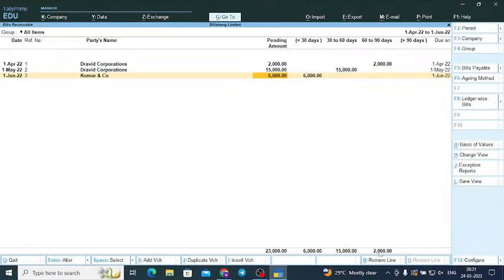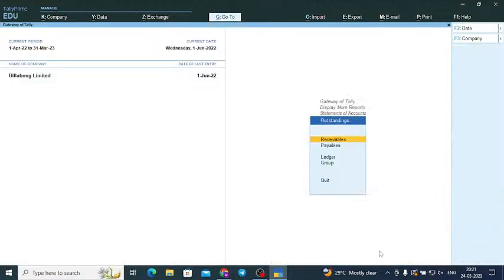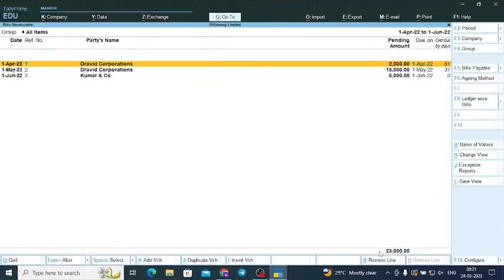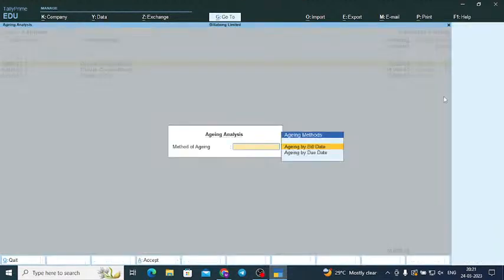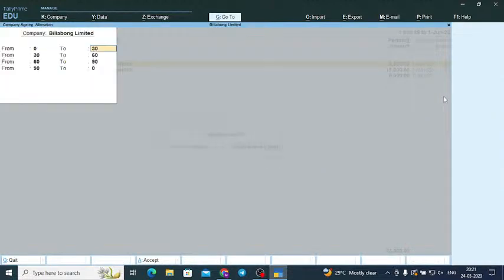Good to go? So this is called an aging method in Tally, and it's available in all other software also. Tally's key features include this outstanding management. Okay, Escape, Receivables. Here you can see the aging method. Aging by due date, I'll tell you after a while. Aging by bill date, I can give you any period.